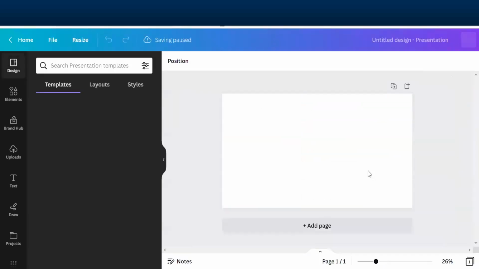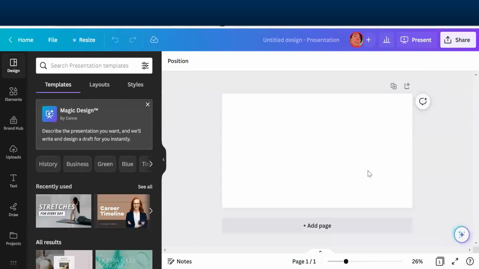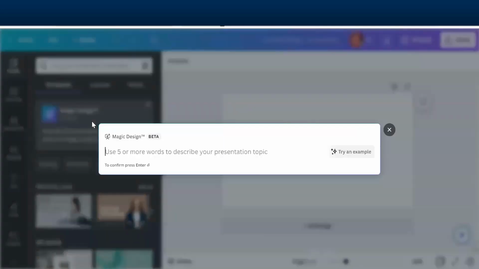And what you will find on here, because it's still quite a new tool, instantly Canva wants to recommend you to try it or use it. So you can see on the left-hand side here, it says Magic Design. So describe the presentation. So all you've got to do is click on that. This is really, really straightforward.